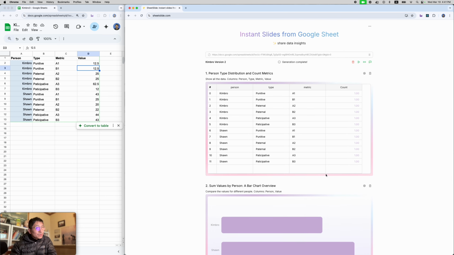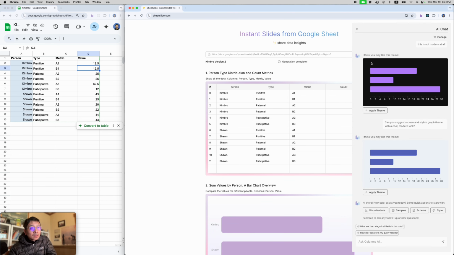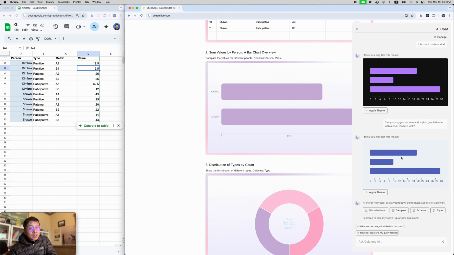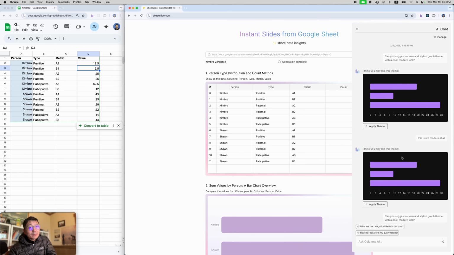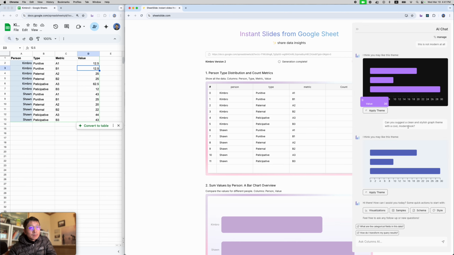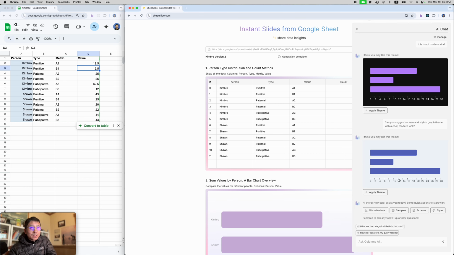It's very simple to generate all the slides, but what if we want more slides or we want to style them? We can ask AI to help. For example, here, as you can see, I already have some chat history in this window, but you can clear it anytime. See here, we are just asking a simple question like, can you suggest a clean and stylish graph theme with a cool modern look?